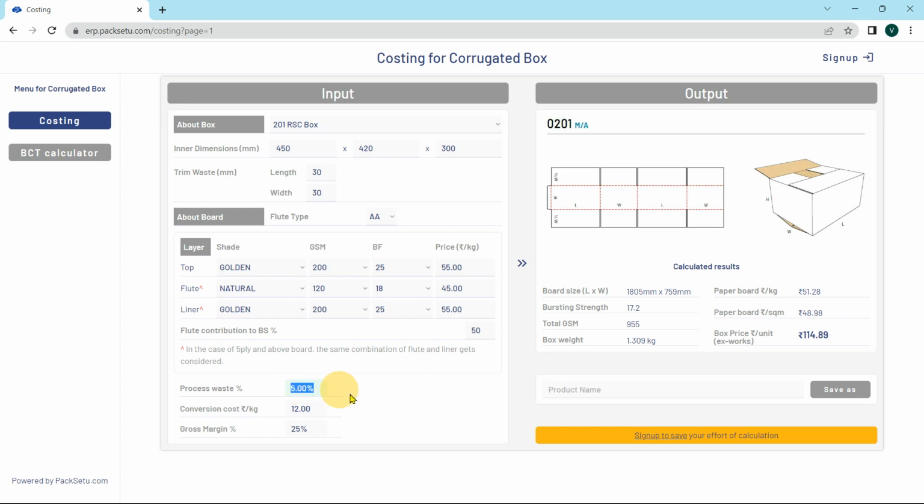Process waste, so whatever is the manufacturing waste which you consider while costing, you can keep it. We have kept it 5%. Conversion cost, rupees per kg. So this includes other costs related to the gum which is used, the stitching wires or the glue pasting gum, and there could be some other ancillary things, and the utility cost, manpower cost for running the entire manufacturing setup.